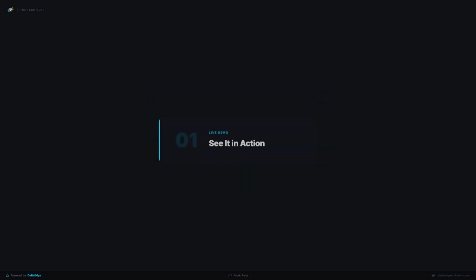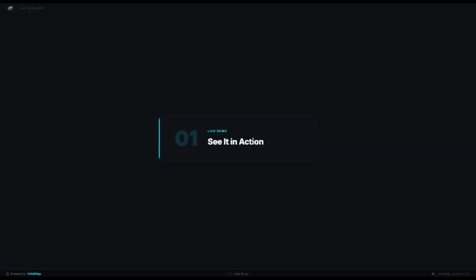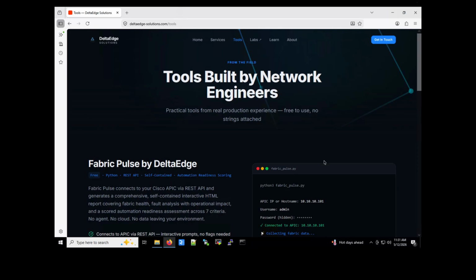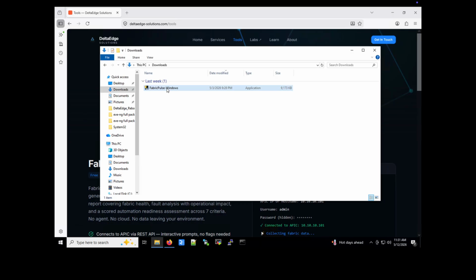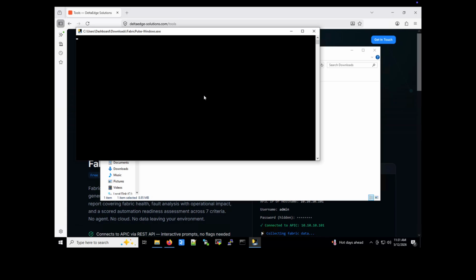Now let me show you a live run against a real ACI simulator. Same API, same endpoints, same data you'd get from a production fabric. So I've already downloaded Fabric Pulse from the DeltaEdge Solutions website. The first time you run it on macOS or Windows, it might flag it. If that happens, just right click, open, and click open anyway. Standard behavior for unsigned executables. But once it's cleared, it just runs. No Python installation needed, no dependencies, nothing to configure.